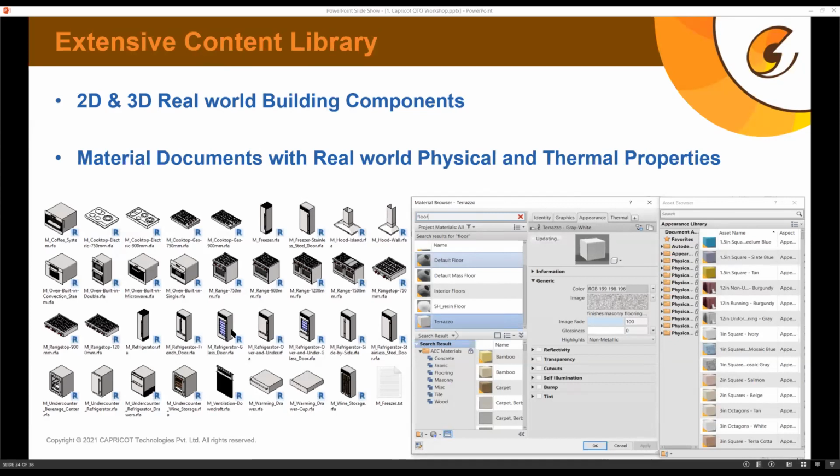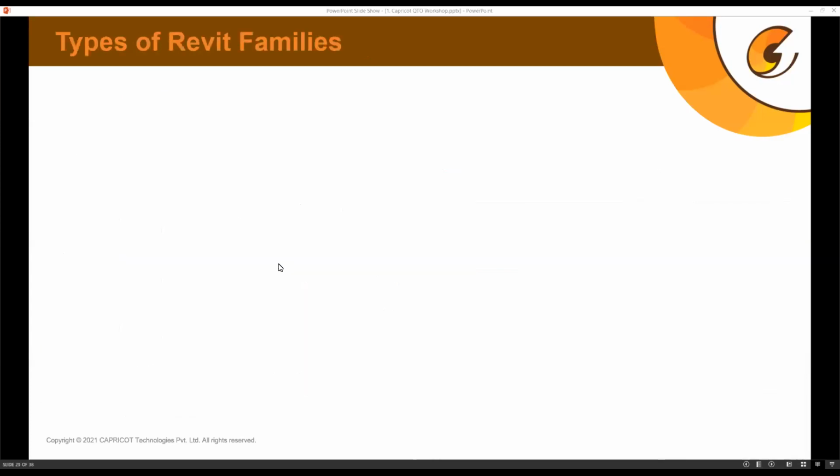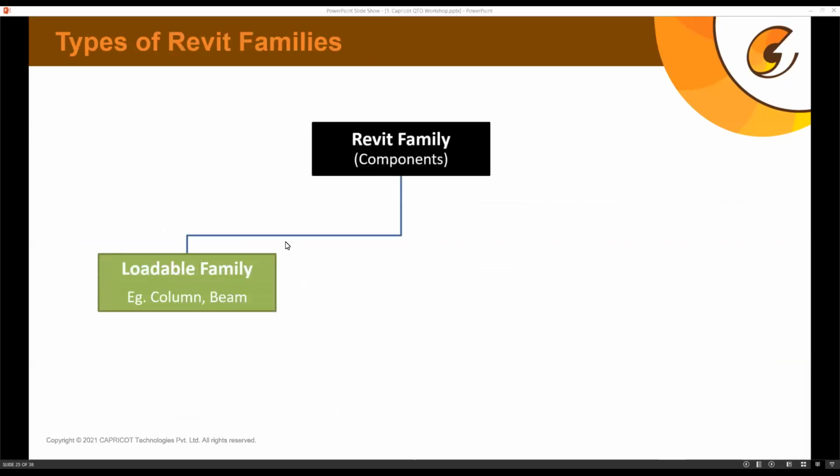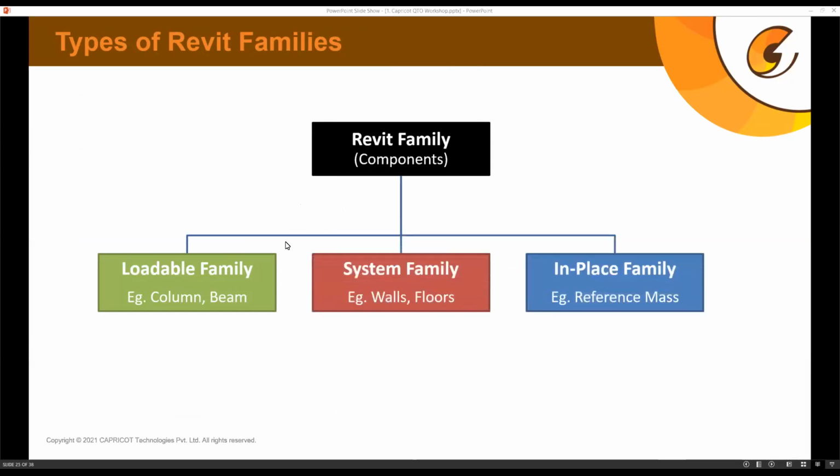So I'll discuss the library a bit in detail also. There are three types of families in Revit. Those who already know Revit know that there are three types of families in Revit. If I divide any component of Revit, there are three types: loadable family, system family, and in-place family.